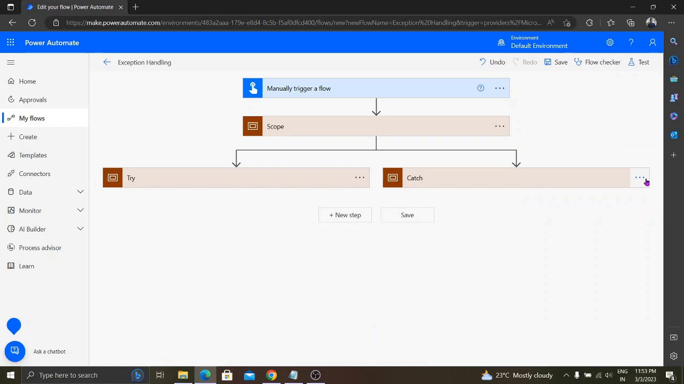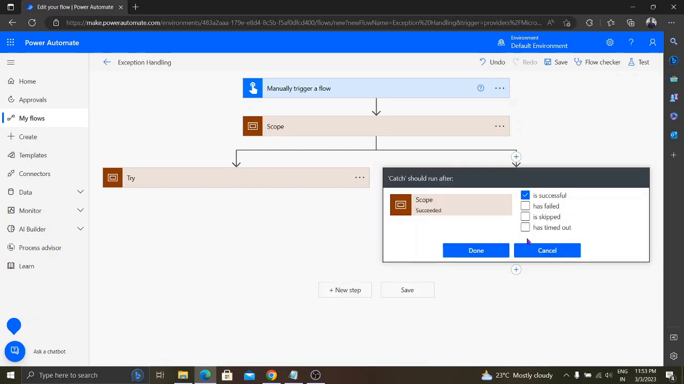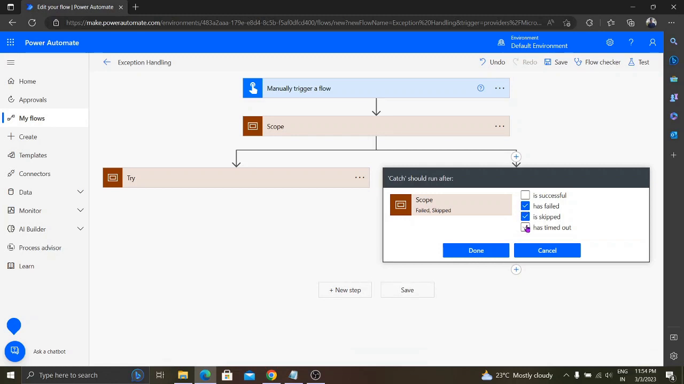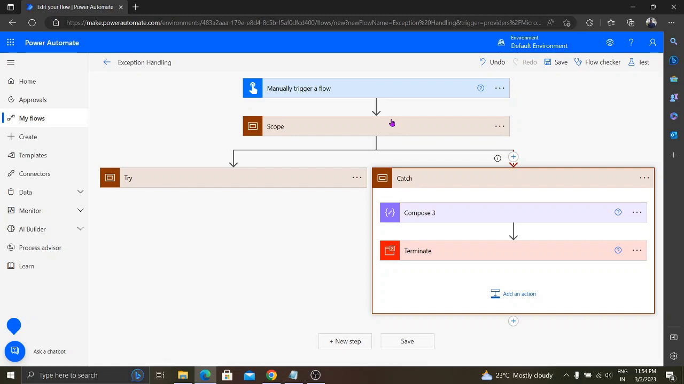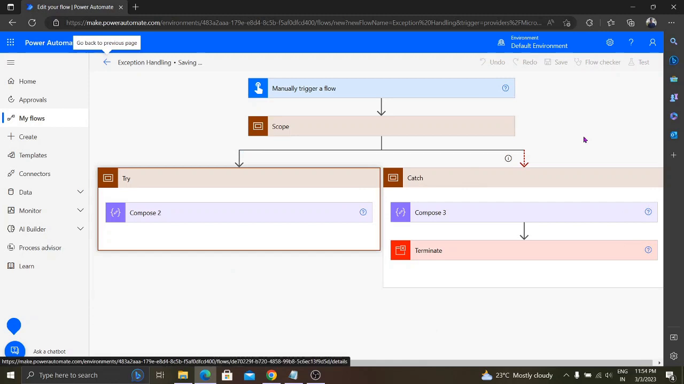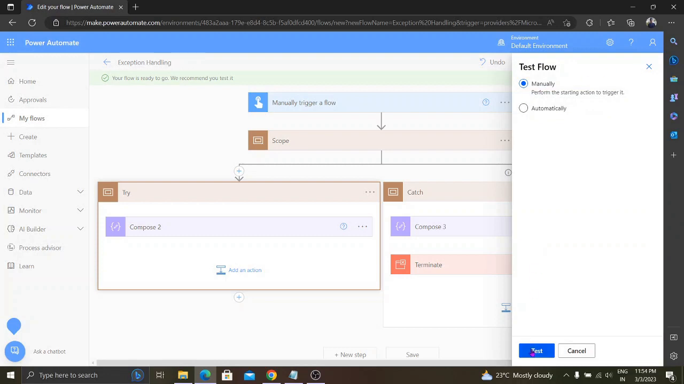So most important here is we will be configuring this block with configure run after, where if the above block, meaning the above scope, has failed, skipped or has timed out. So suppose it has failed, some error has occurred, then it will go to the catch block, and if there is no error, operation is performed successfully, then it will go to the try block. So save, and now we can test.